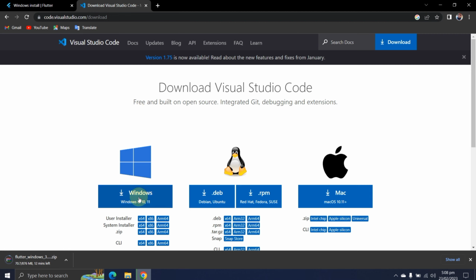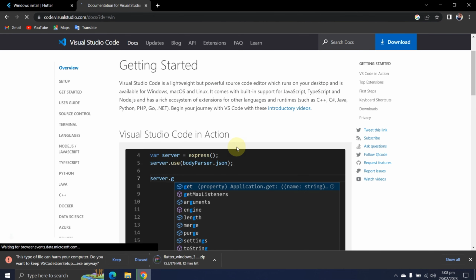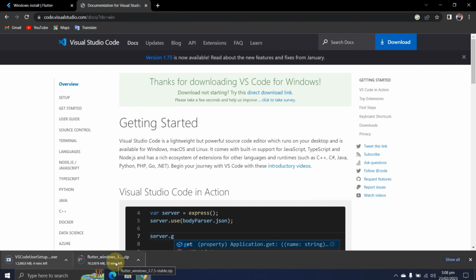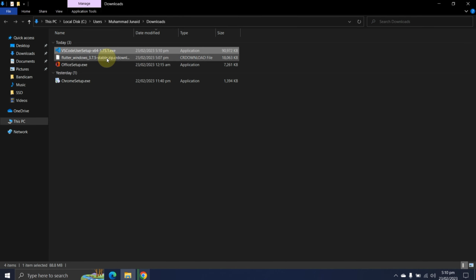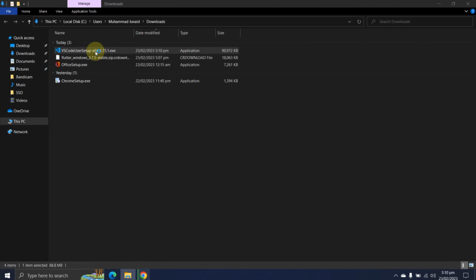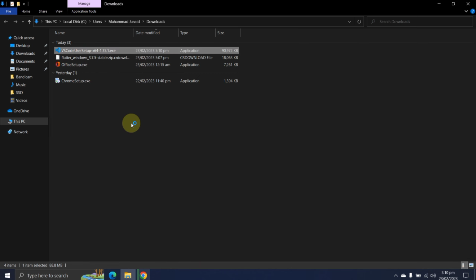Select your operating system and keep it. Now VS Code is also downloading. So guys, here you can see it's almost done. We just need to click Show in folder, or you can open it also. Double click on it and it starts installing.